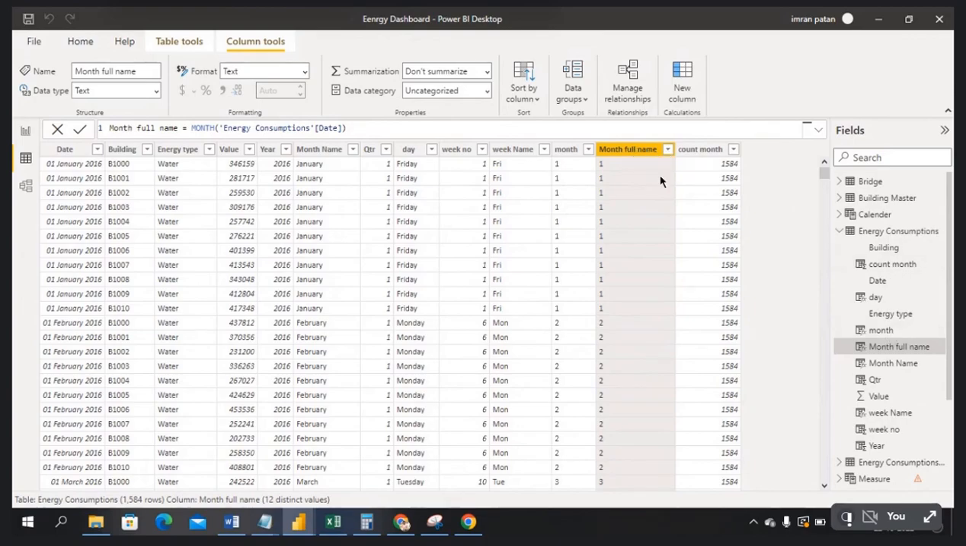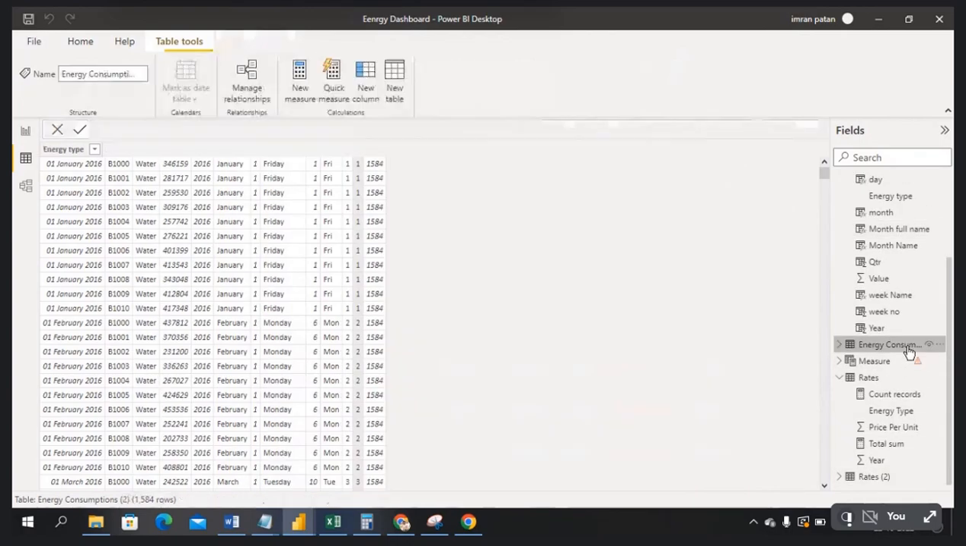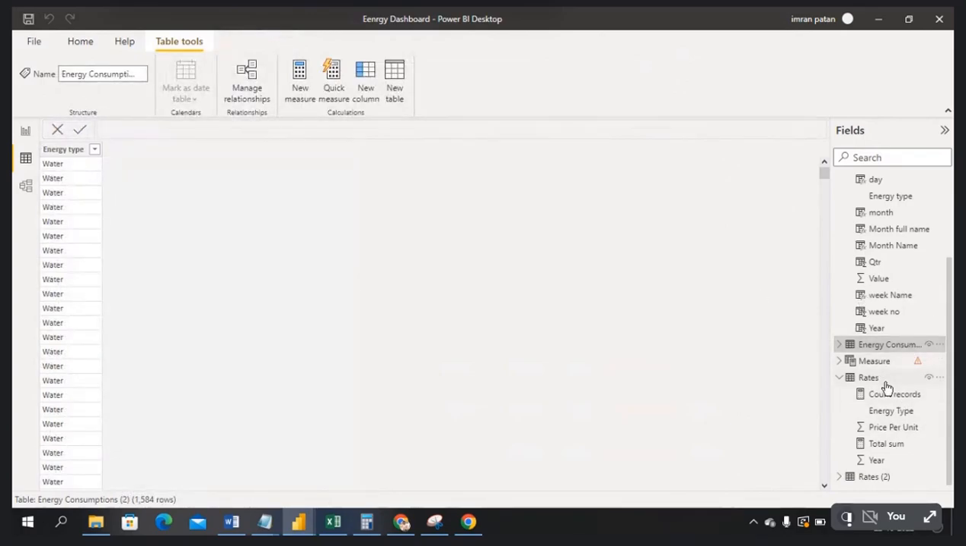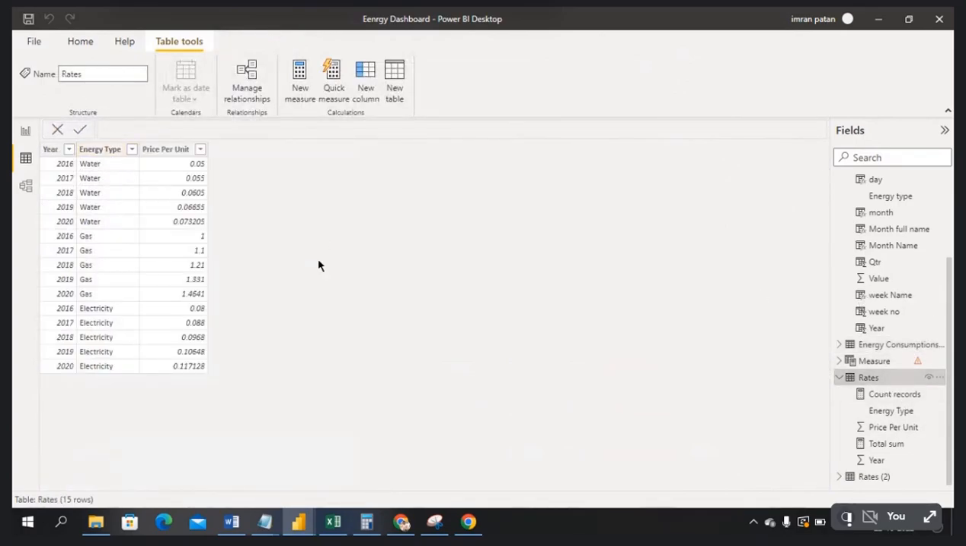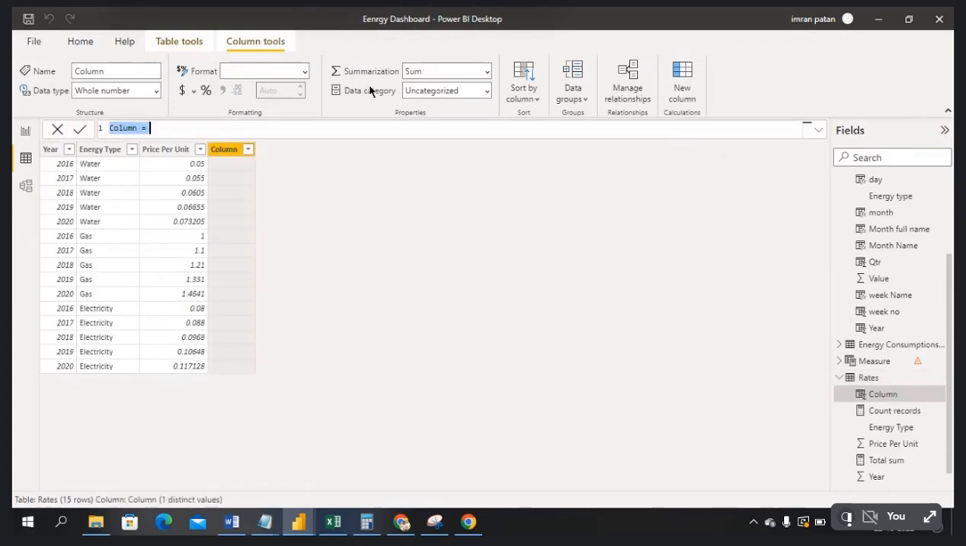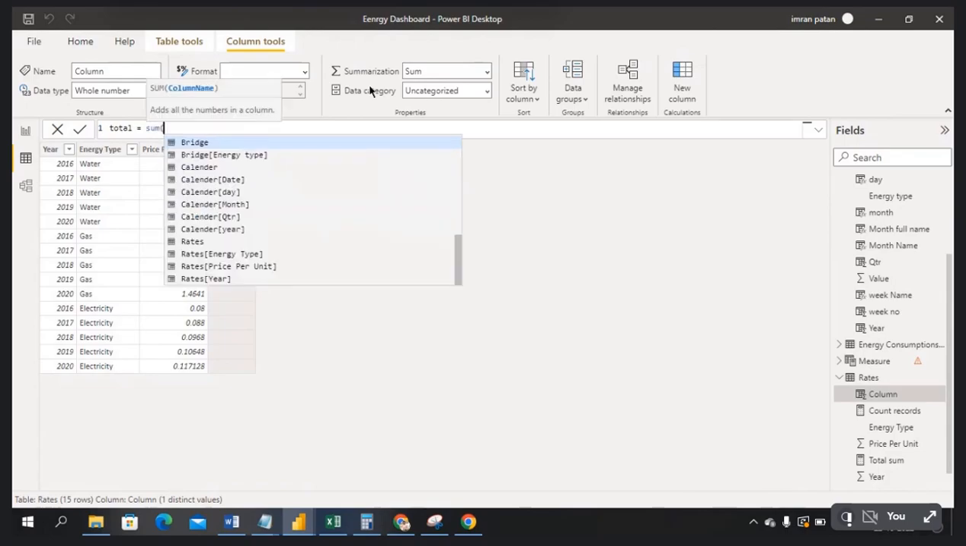For example, you can see I'll take the energy consumption table. Not this one. I have rates here, and I want to do a sum. Just as an example, if I go for new column, I'm giving total, I'm looking for the total of this price per unit. So I'm using sum here.